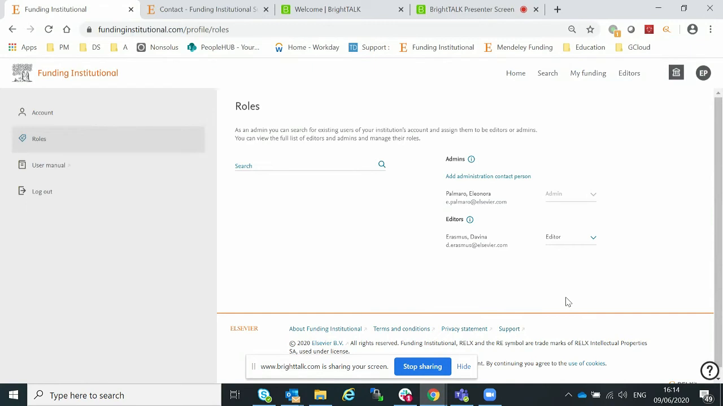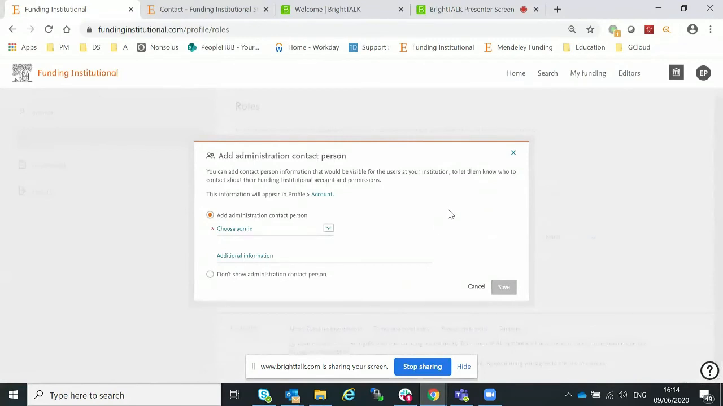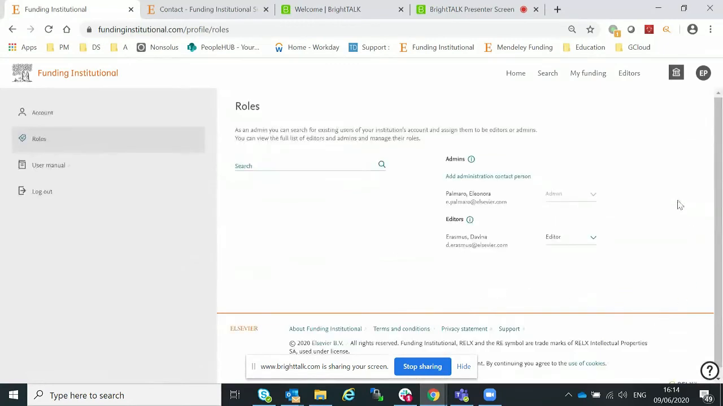While you can create as many admins and editors as possible, you can have just one single administration contact person. So here you can define your contact person, and it can be just one profile. These are the main functionalities of editors and admins, and specifically of the admins.